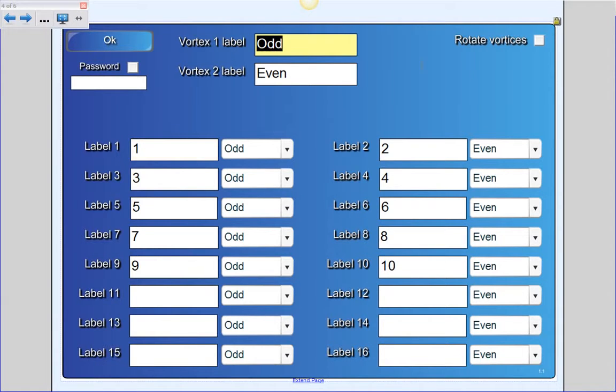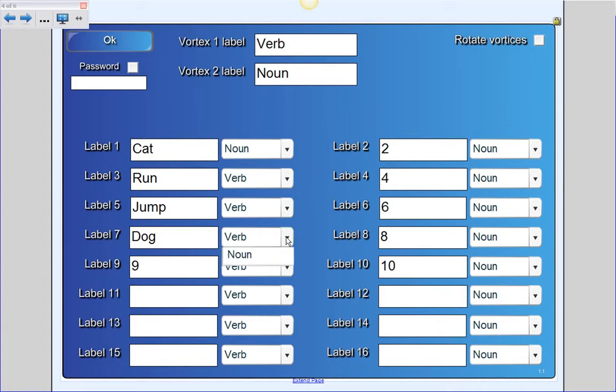Alright, I don't want to do odd and even. I want to do verb and noun. The first word, I'm going to do cat. Cat is a noun. Run is a verb. And you get the idea on how to edit that.